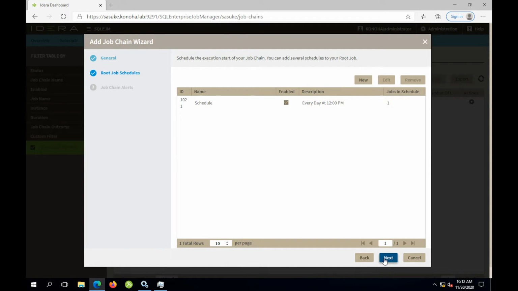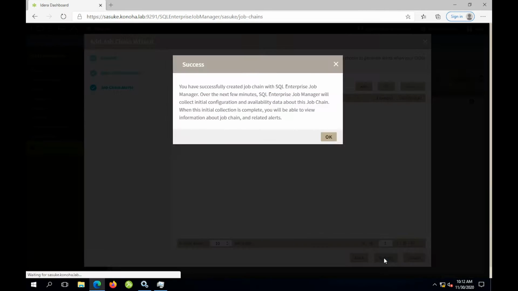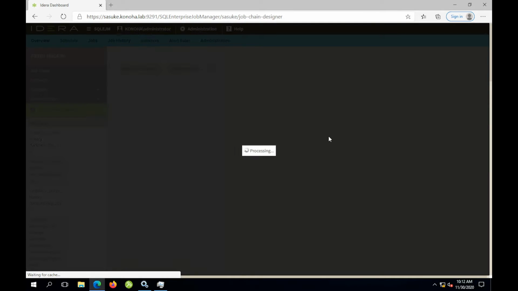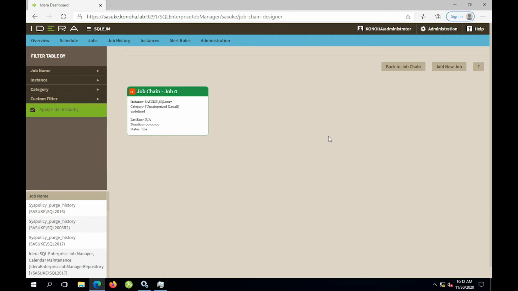Next, I review the job schedule, which is already defined for the root job itself. I'm okay with the current schedule, so I'll proceed next and submit and create the job chain itself. At this point, SQL Enterprise Job Manager will take you to the job chain editor, which basically allows you to define the chain in itself.